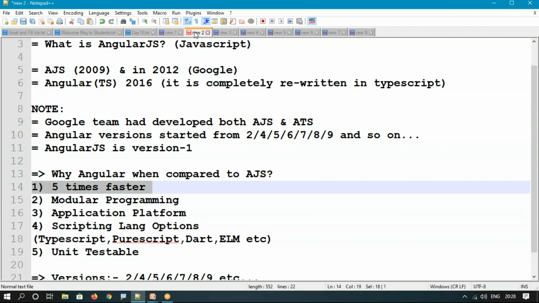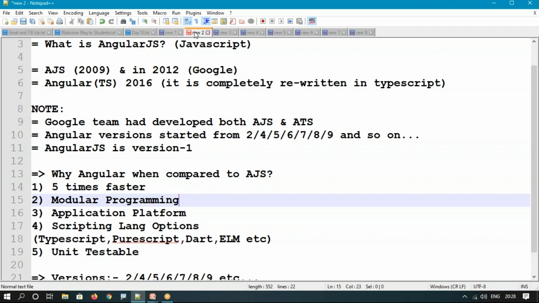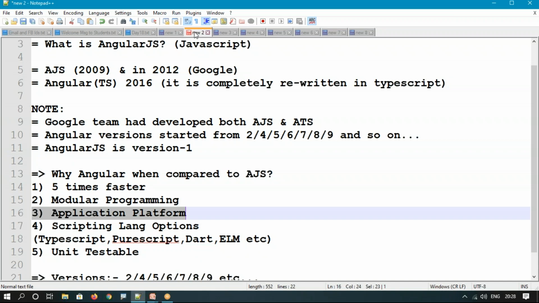First one, Angular TypeScript is 5 times faster when compared to Angular.js. Next, in Angular TypeScript, we have modular programming. Modular programming means we can maintain the code easily and we can update the code easily for future references. Third one, Angular platform. So Angular is an application platform.